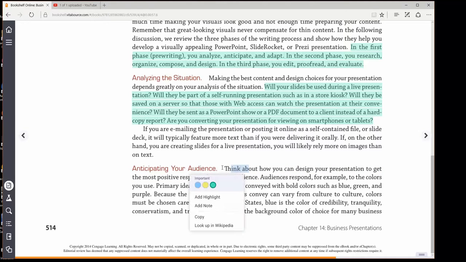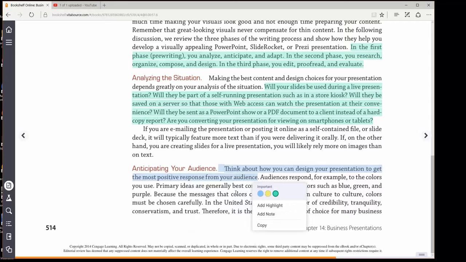You always have to remember, I've been telling you guys, you have to write for your reader, not for you. A lot of people write for themselves, not for their readers. You need to write for your readers. No difference here. You need to present for your audience. They respond to the colors you use. Like if you give me hot pink or hot green, I'm automatically mentally out of there. Primary ideas are generally conveyed with bold colors such as blue, green, and purple. Bold, but not mind-boggling. Because messages that colors convey can vary from culture to culture.